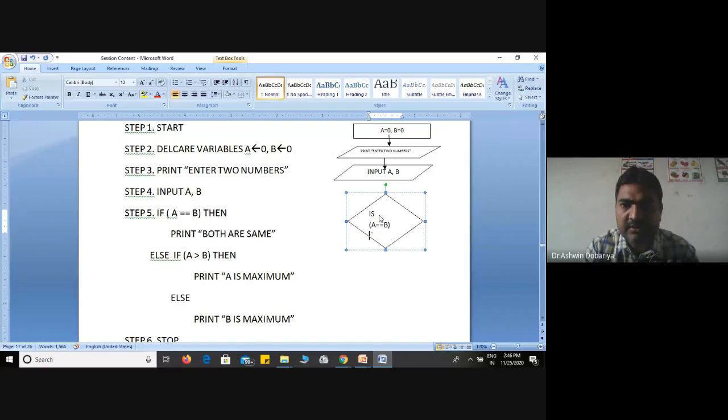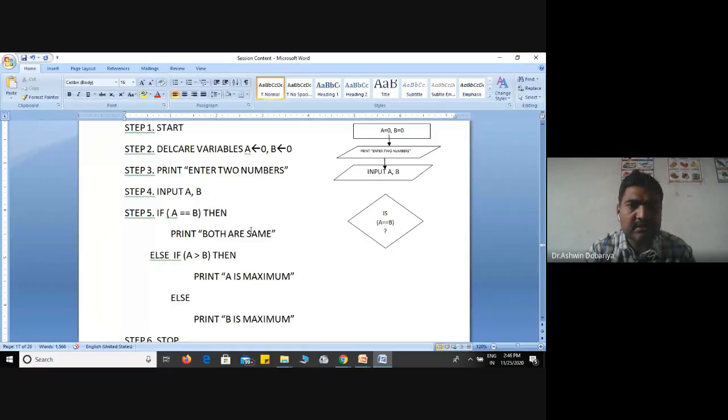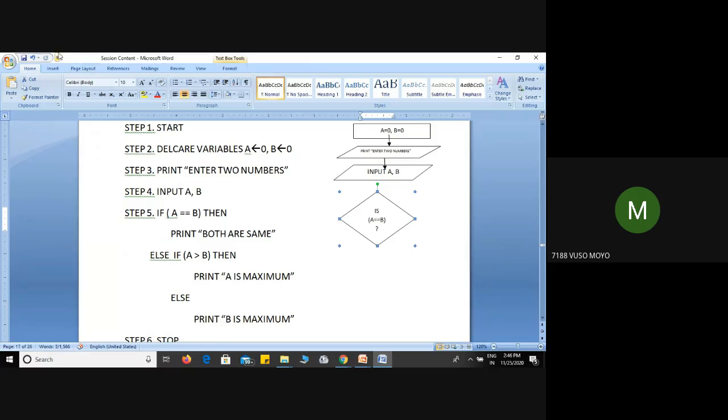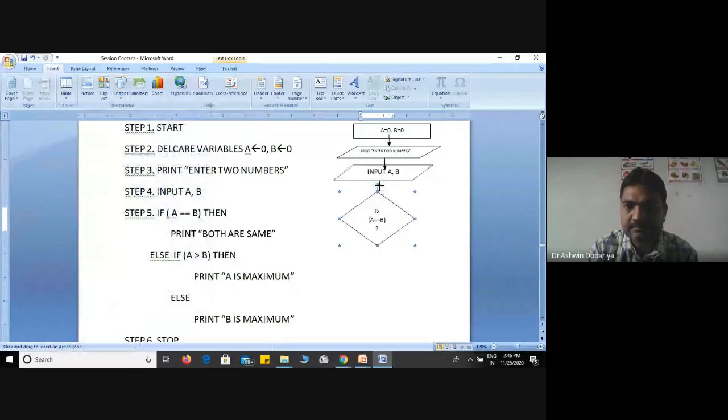I hope now it is visible to everyone, right? So clear, this is A is equal to B. Now say there are two options. If this condition becomes true, then first I have to print "both are the same." Yes, I can join over here.